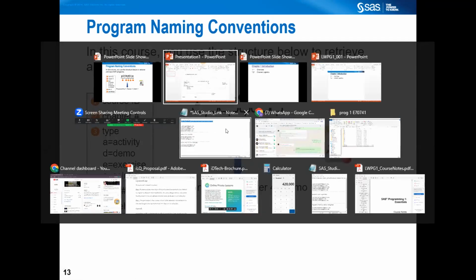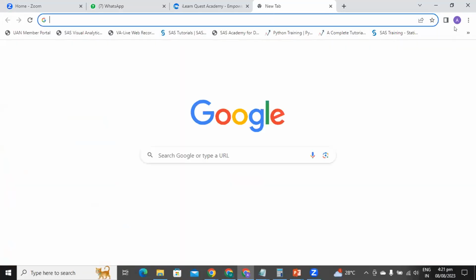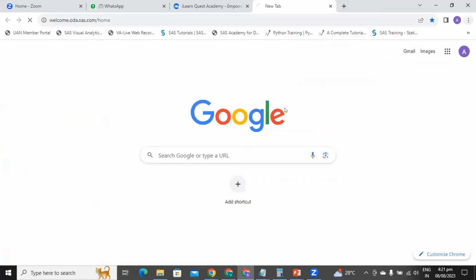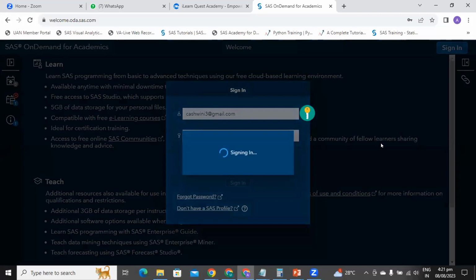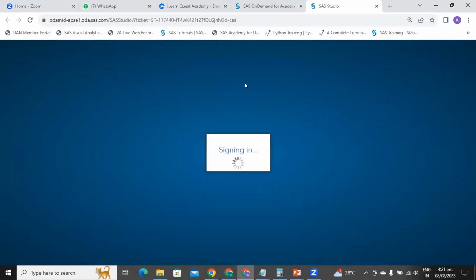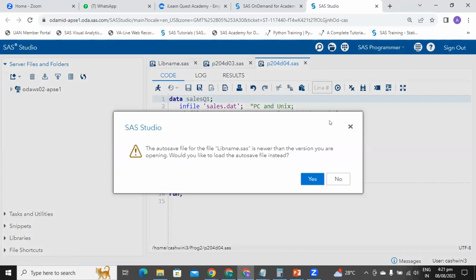So how do you come to know it's a program file? I'll just show you in SAS Studio by logging in. Just hold on. I too will be signing into my account. So it's launching my Studio. Whenever you want to use the software, you'll have to log in. It's a cloud application, and this application always opens in the Chrome application of Google.